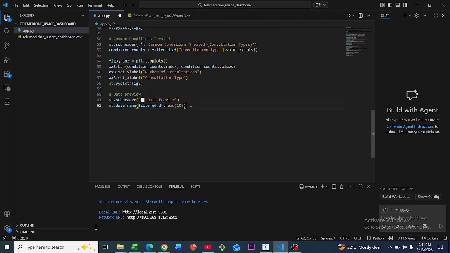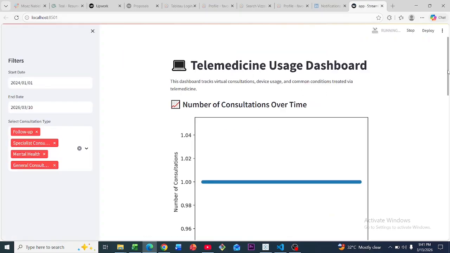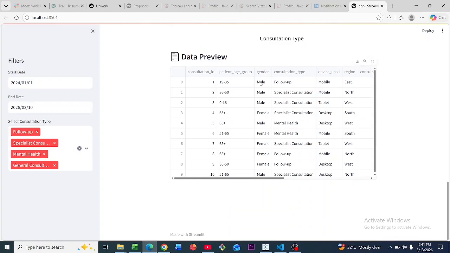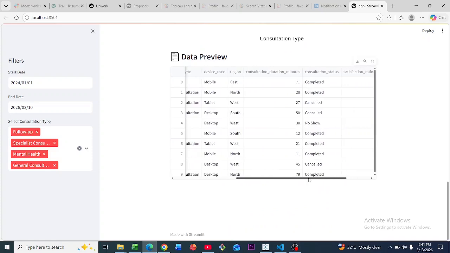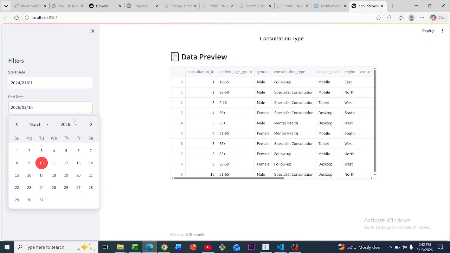All right, so you can go ahead, save this as well, go back to your dashboard, refresh your dashboard, and you'll see that now we have our table already built as well. So you can see we have our data preview and we have the first 10 rows of our data, and this table can also be filtered as well. The filter option applies on this as well.